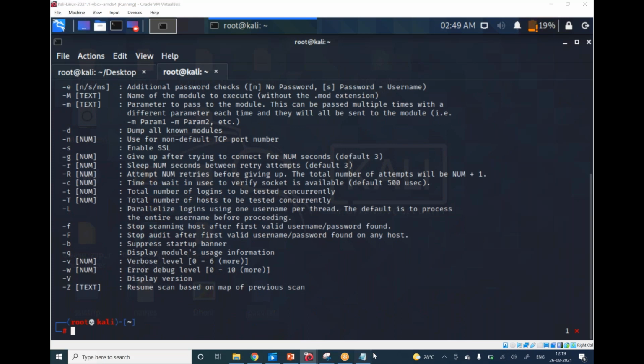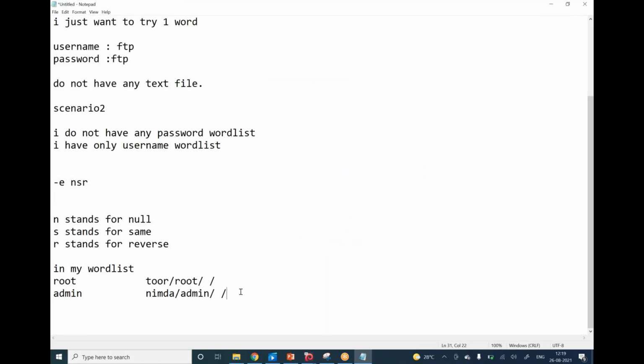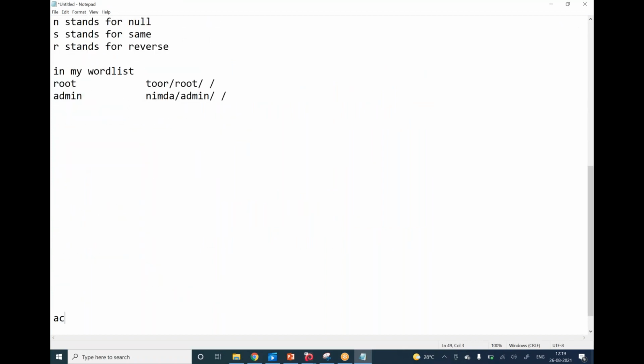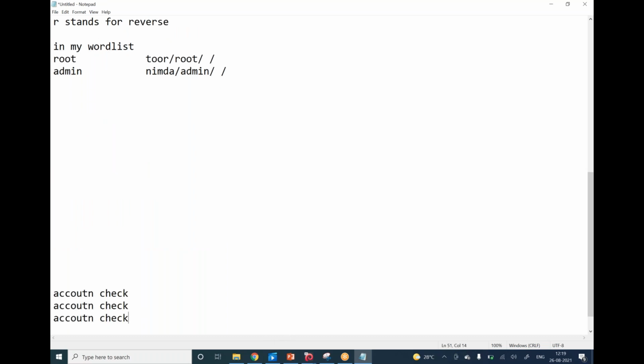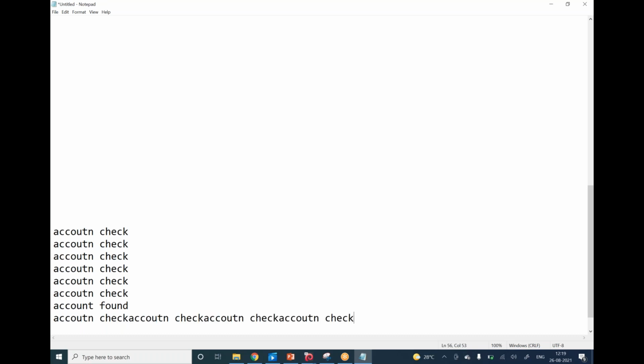Now, as I was telling, it will compare from one file to another file, and it will keep saying account check. It will try account check, account check, account check, and suddenly if it finds the correct one, it will say account found. Then again it will go back to account check, account check. So you have to wait till you find account found. Okay, so we did FTP, we will do it for the SSH port.